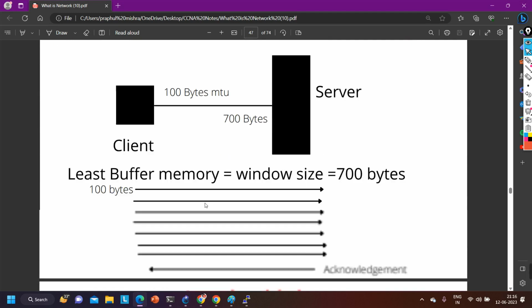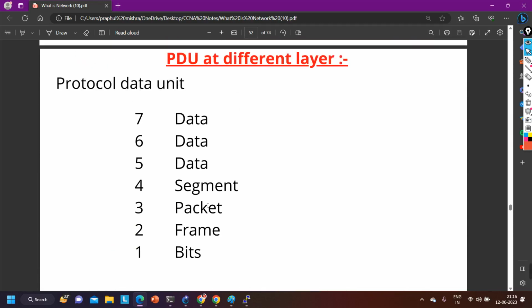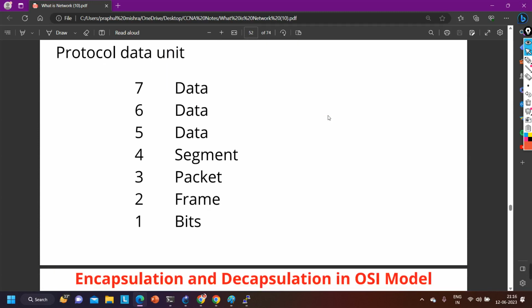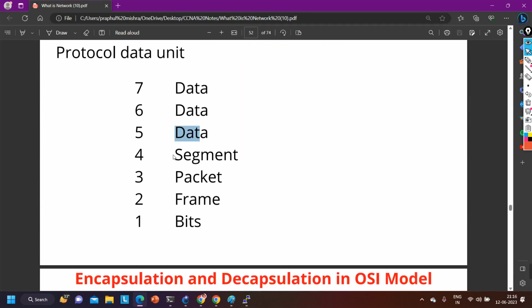Just let me give you one more overview. Here is the PDU at the different layers. At the application layer we call the data data, right? The presentation and session layers also. But at layer 4 we call the data a segment. At layer 3 we call it a packet. At layer 2 we call it a frame. At layer 1 we call it bits.